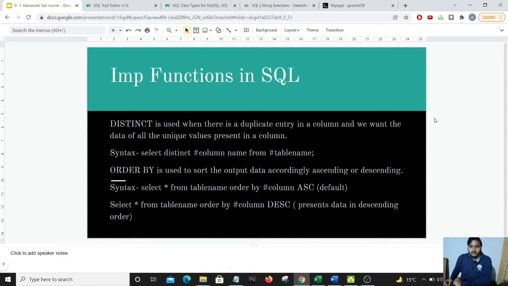So the very first function we have is DISTINCT. In an SQL database, there are many duplicate values present, let's say the same name is coming quite often. There are many cases in which we want to count the number of unique values present in a particular column, or we just want to get the data of all the unique values in that particular column in our database. So the distinct function is used in those cases. Let's look into that.